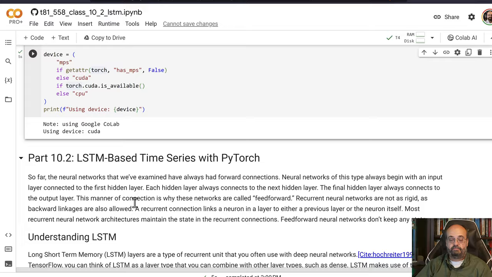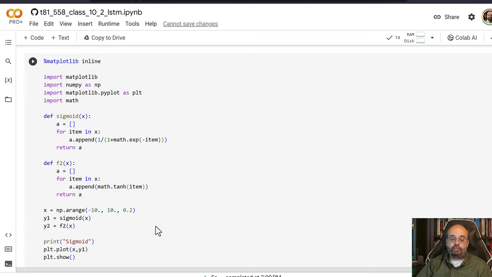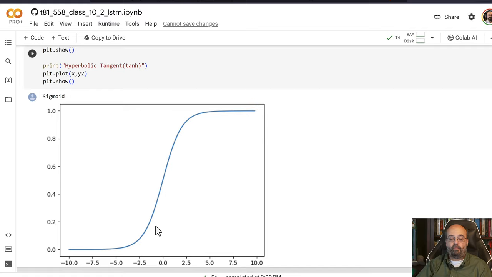So LSTMs, we are going to talk just a little bit about the theory behind them and then get into using them. This class is an applications class, hence the name, but I do want you to see a little bit of what an LSTM is and how it actually works. We're going to deal with two types of function here. You can see the sigmoid and the hyperbolic tangent.